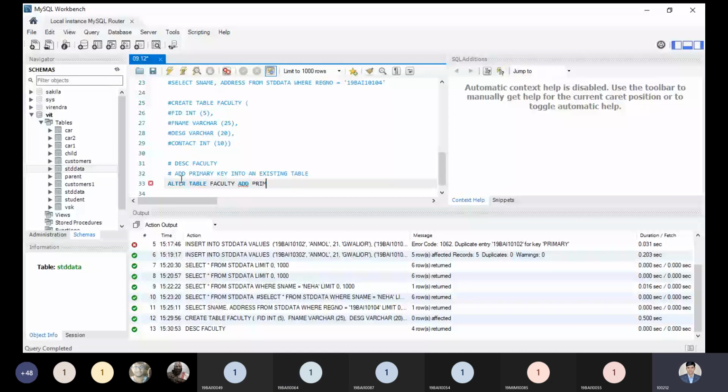And on which column I should use the primary key, or add the primary key. FID and contact. Okay, so here I'm just making only one attribute the primary key right now. It is also possible to have multiple fields or multiple columns as a primary key if you want. There's no issue.